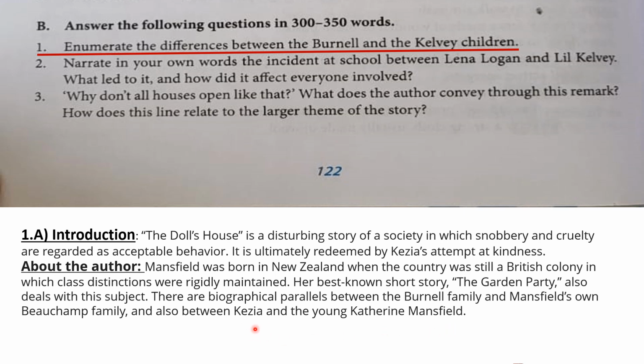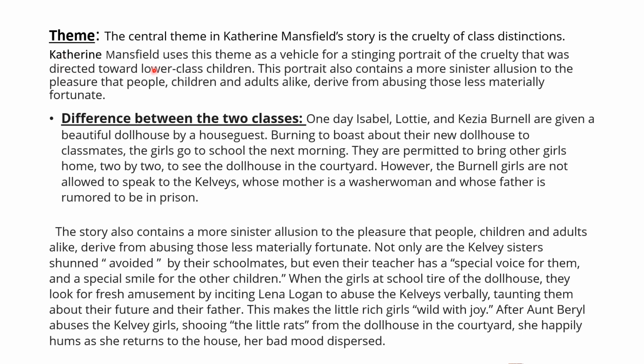She identifies with Kezia. That means the author, Katherine, identifies herself with Kezia and writes this short story, students. That is about the author, or you can add any other information you know. Then the theme. The central theme in Katherine Mansfield's story is the cruelty of class distinctions.